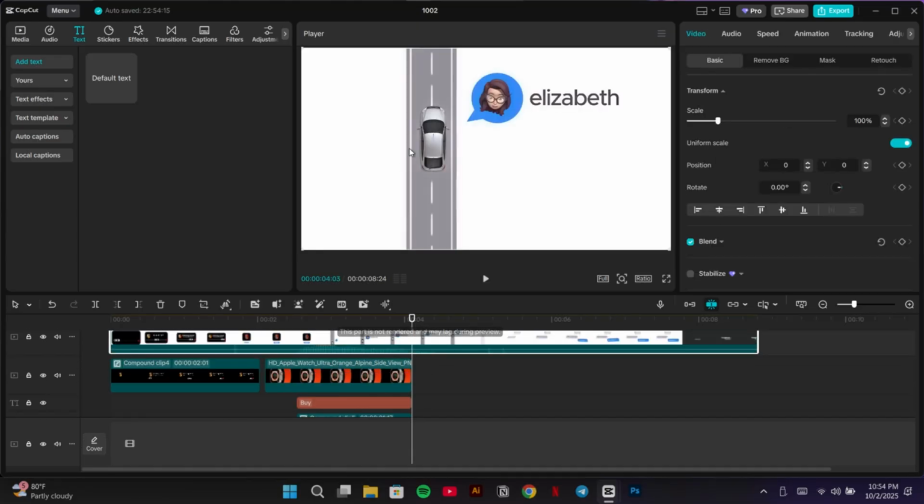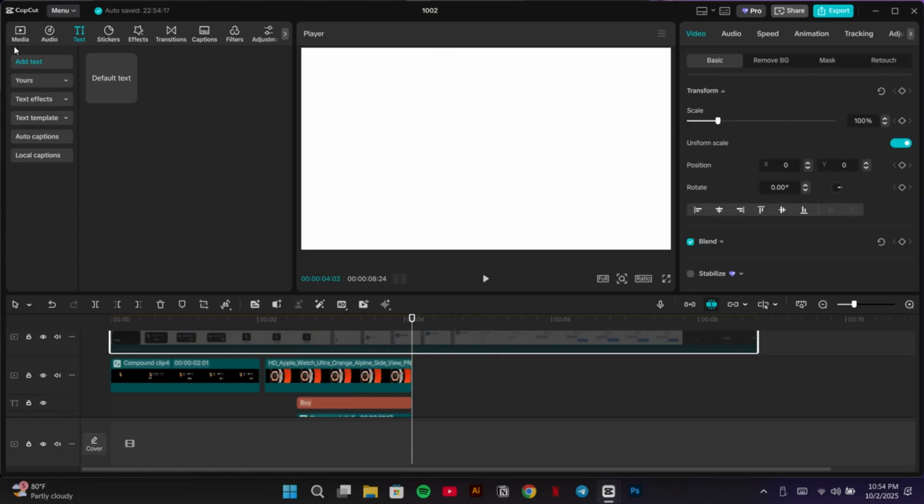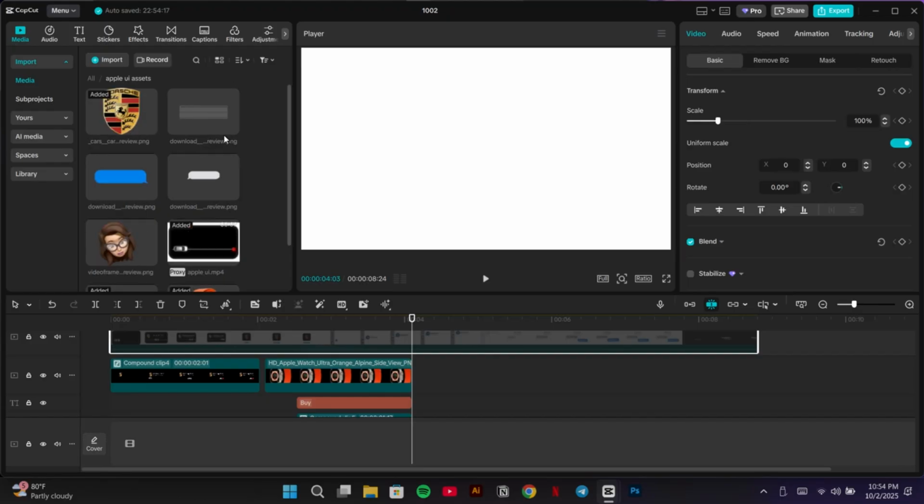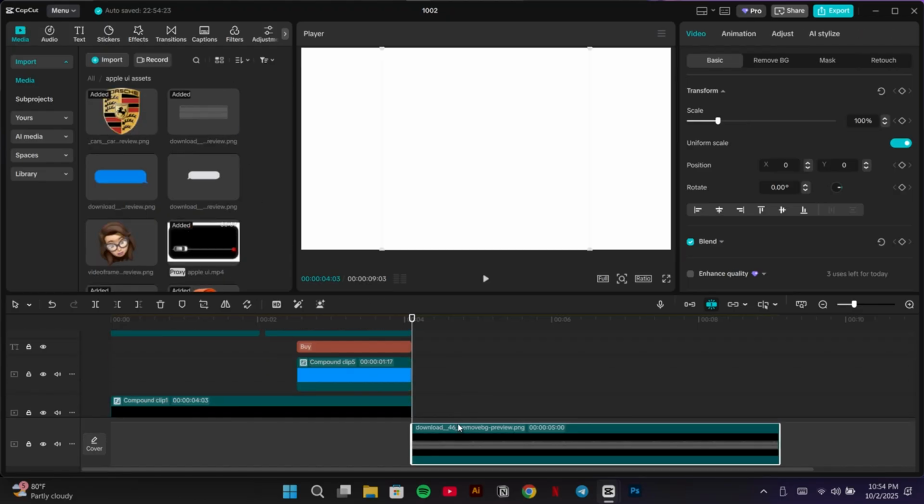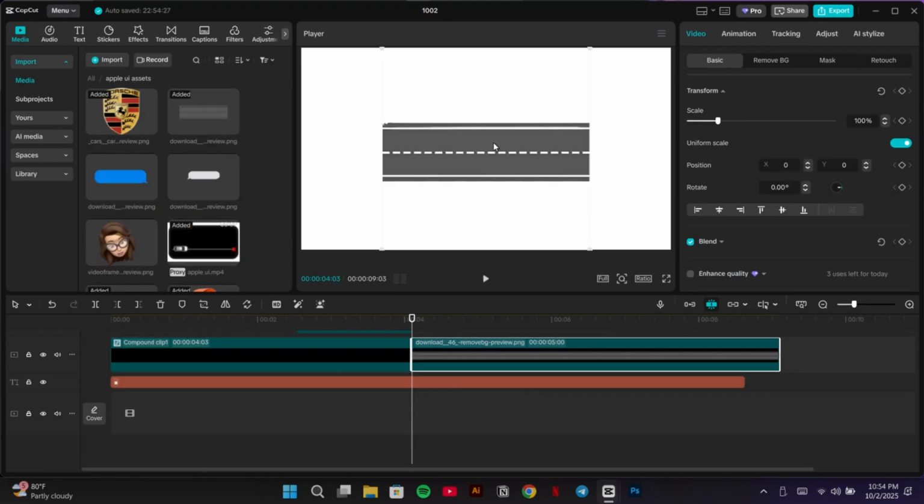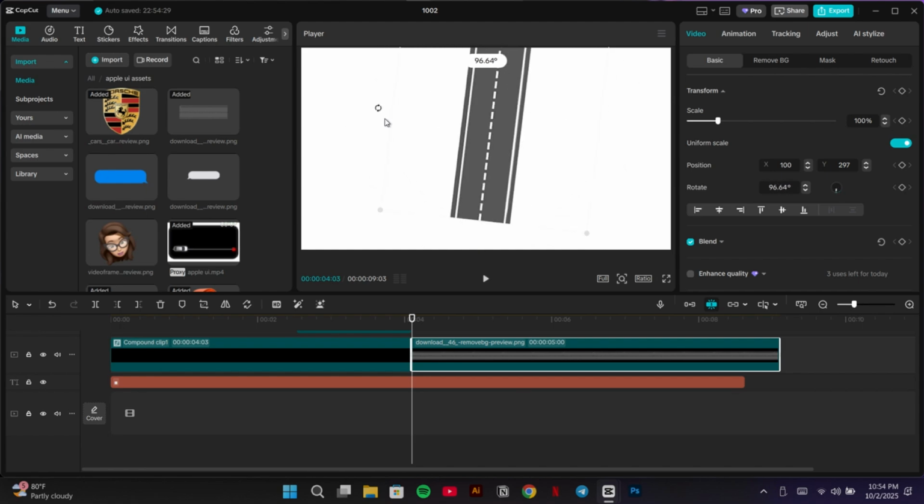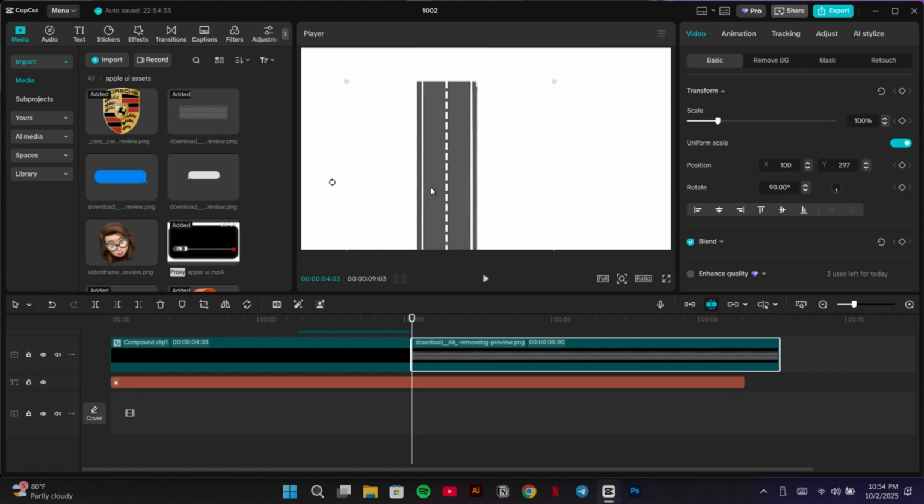We're going to be creating the third scene. So we just have the road, the car, and the message stuff. So this is the road. We're going to import it, rotate it this way, and drag it to the left.